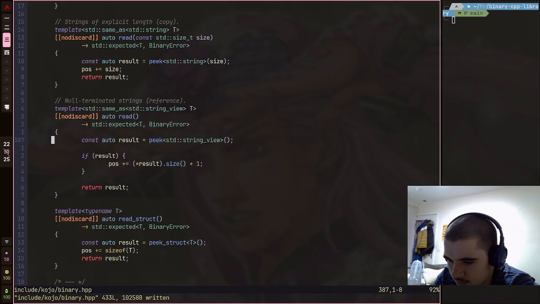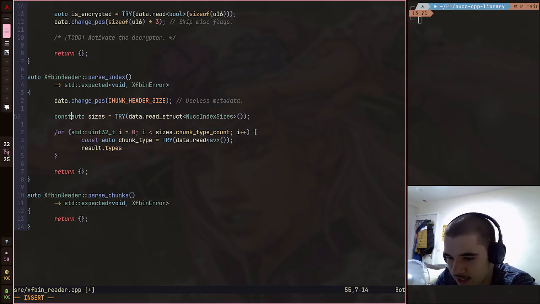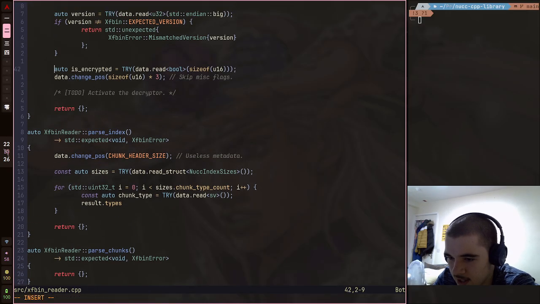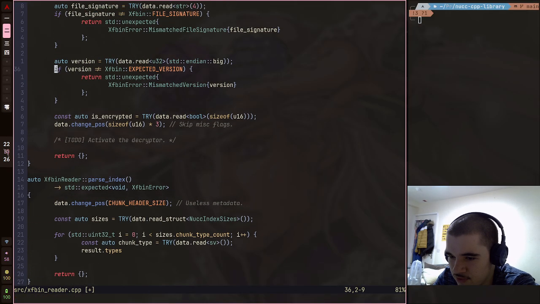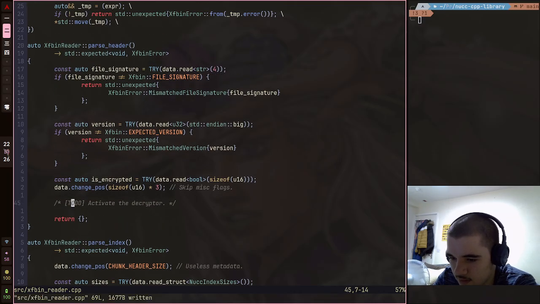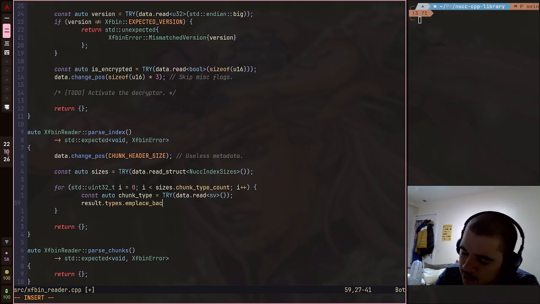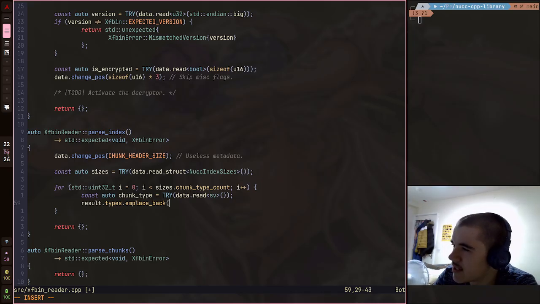Read. Yeah. So make this const as well. Shift I, sorry. Okay, const auto here. Same here. These should really be const where they are. Okay. Result dot types dot push back and emplace back. Well, that uses the constructor, to be fair. But is there a difference for this? I guess not. Whatever. I'll use emplace back.